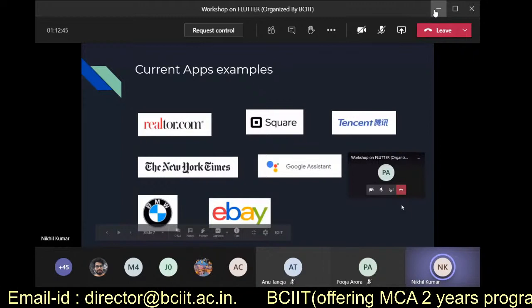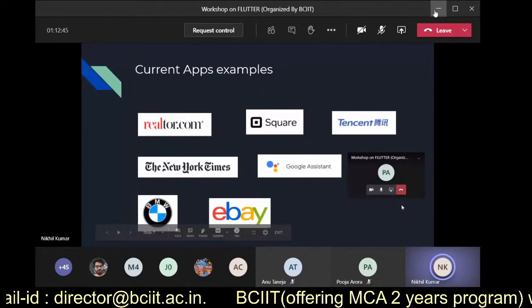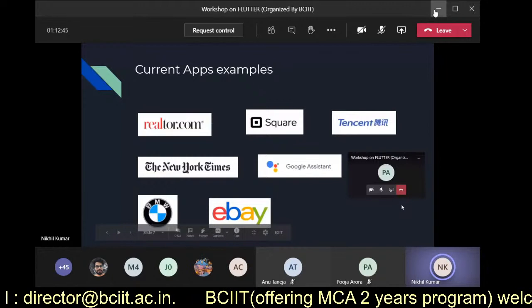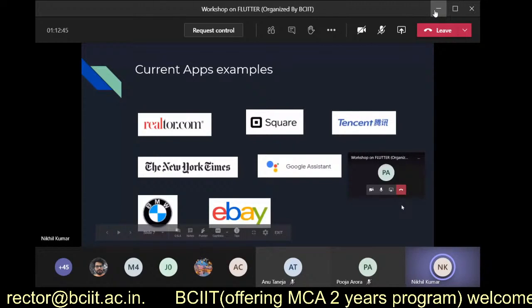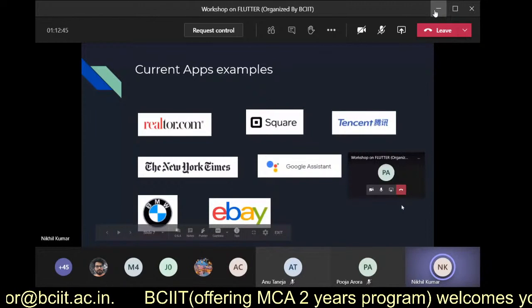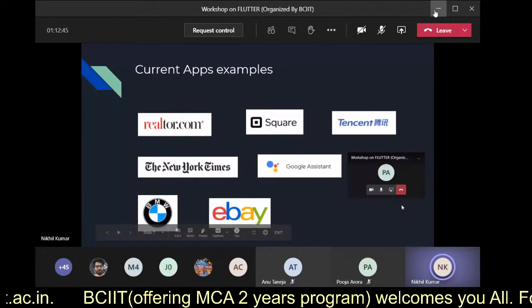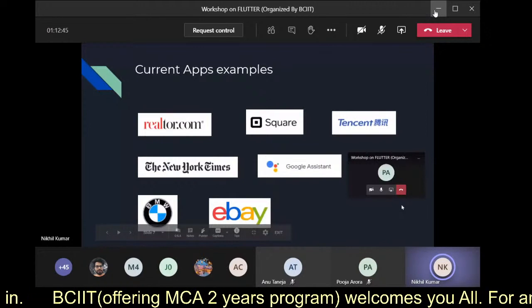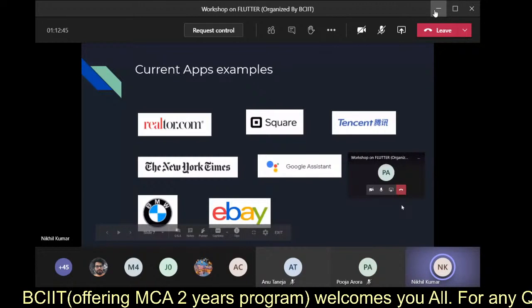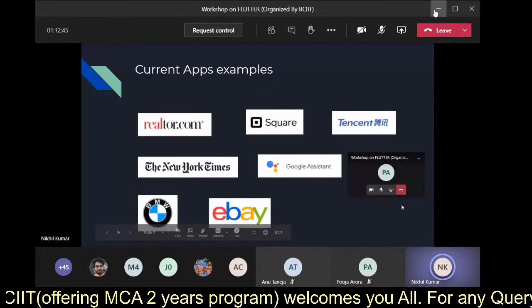Then we talk about the UI. I have already told you that Material UI is already integrated, so you don't have to bother about how it is looking, the look and feel, colors, animations, responsiveness. Everything is automatically handled with Flutter. You just directly go there and use it.